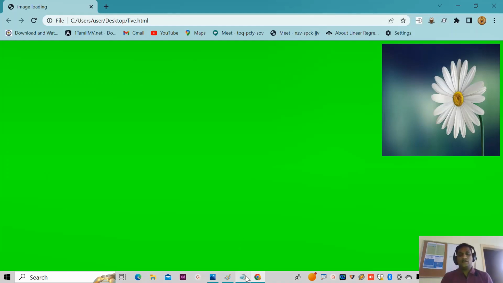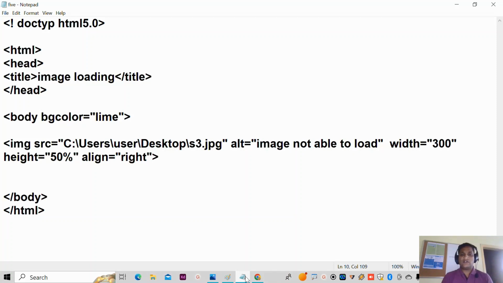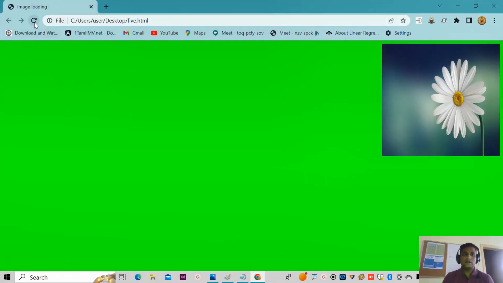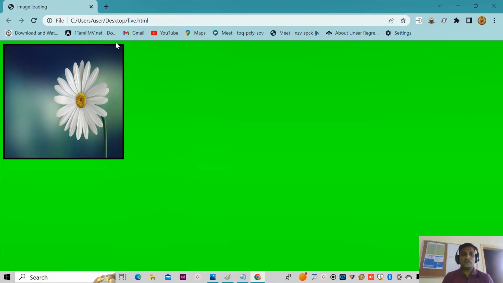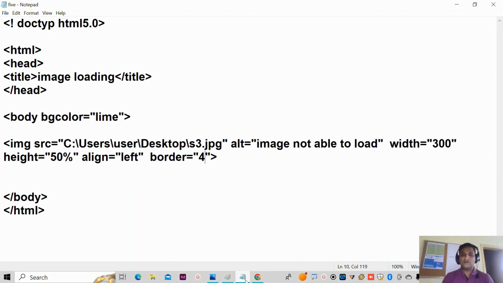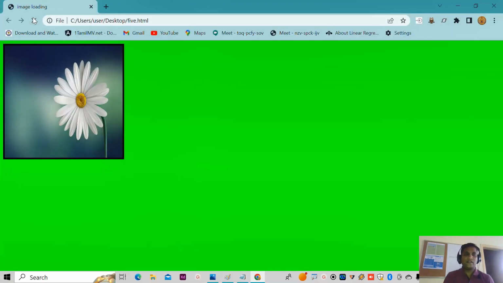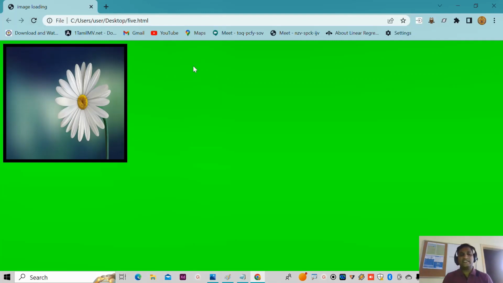Now I will give a border to the image. Here we write border equals, for example, 4. Save this one and render it again. So this is the border. If you are not able to see it, we will increase the border size, then you can see it. I am going to give 8. Yes, this is the border you can see at the back side. So this is about how to apply the border.